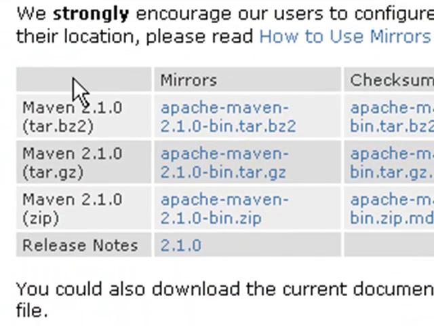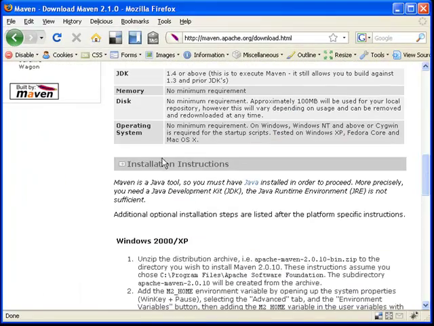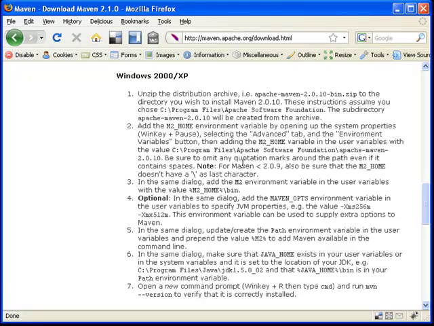If you scroll down a little bit, you'll see that there's several different versions of the distribution that you can download. There's a zip file and a tar.gz file and a tar.bz2 version. If you select one of those, you can download the distribution and unzip it to your operating system. If you scroll down a little bit, you'll see that there's installation instructions down here that tell you exactly what you need to do to unzip the archive and to put it onto your machine.